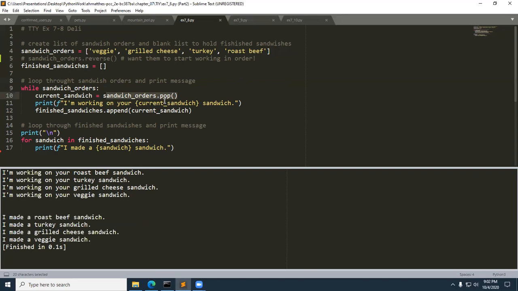And as they were being popped and placed in the current sandwich variable, we were making a formatted string using that variable. And then we were appending that variable to the finished sandwiches. So we're getting rid of it in this list and adding it to the other list as we're looping through it. Notice how when we're modifying things, we use the while loop, but when we want to just simply loop or traverse through the list, we go ahead and use a for loop.